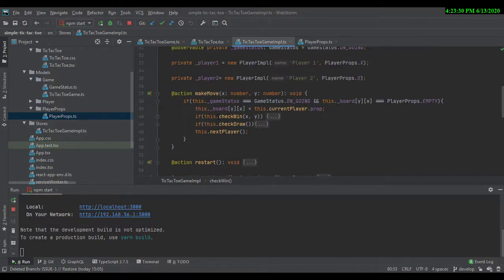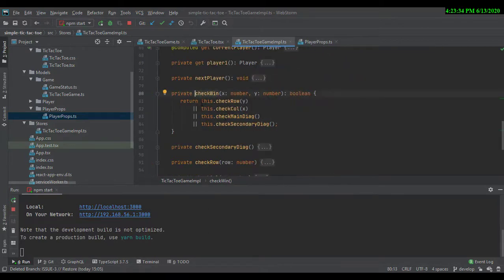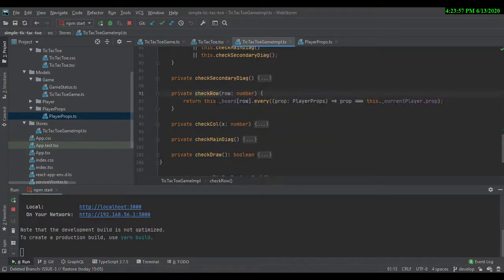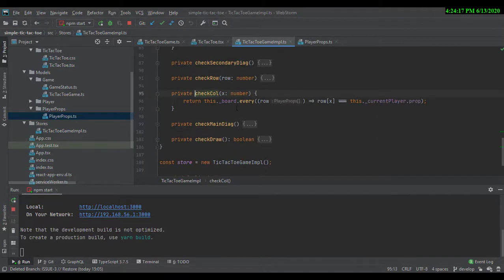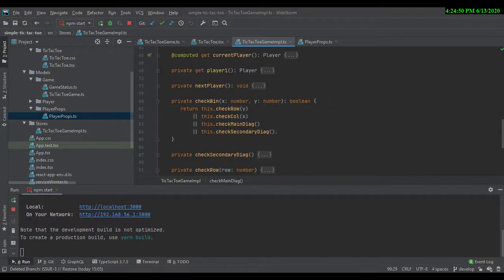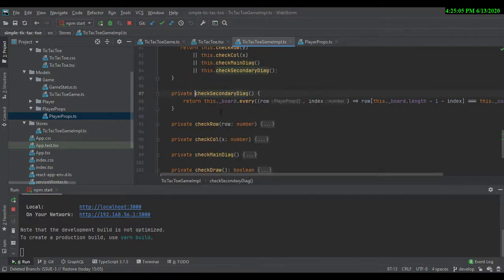So the function that checks if the player won is pretty simple as well. Basically, I just return true if the current player won by row or by column or by the main diagonal or by the secondary diagonal. To check if the player won by row, it's pretty simple as well. Basically, I go through every row and see if every prop that's in there is equal to the current player prop. Similarly, I do basically the same with column. It's just a little different because to get a column, I just check if every prop in that column is equal to the current player prop. The same goes for the main diagonal and also the secondary diagonal.